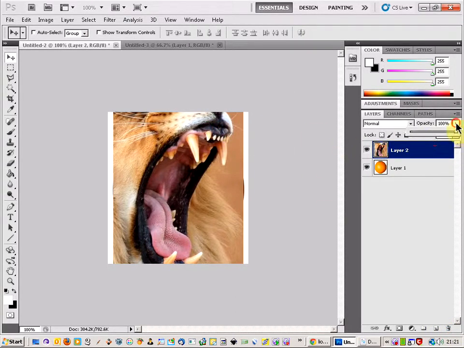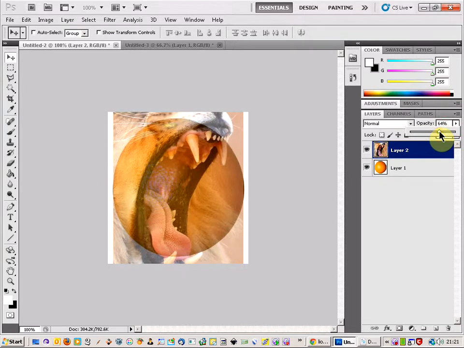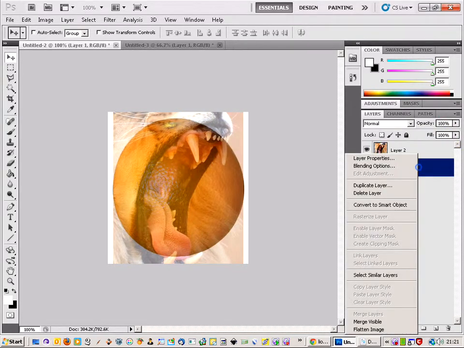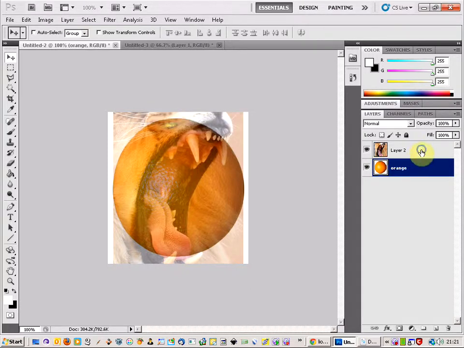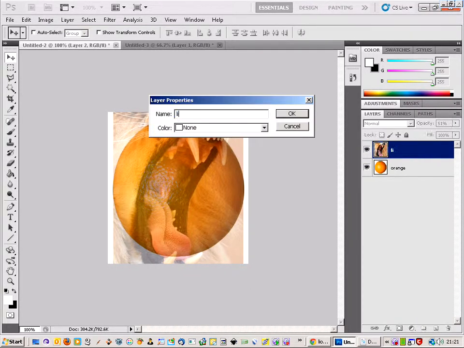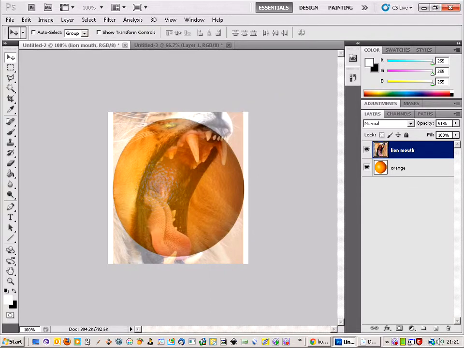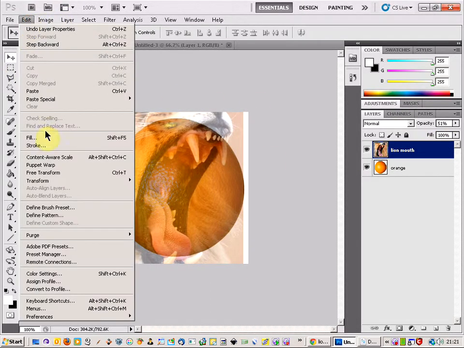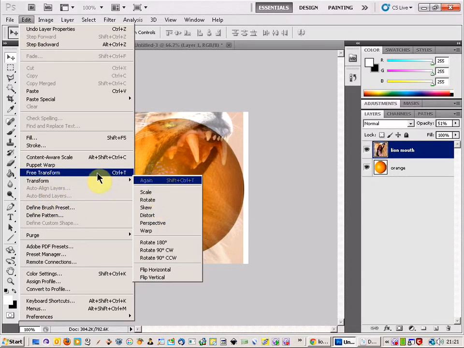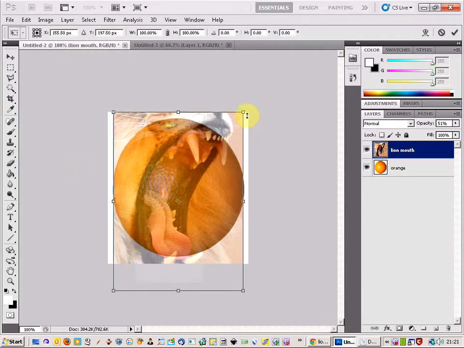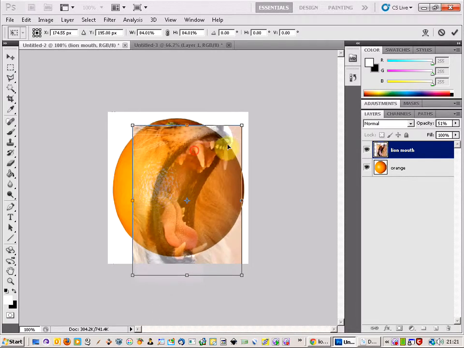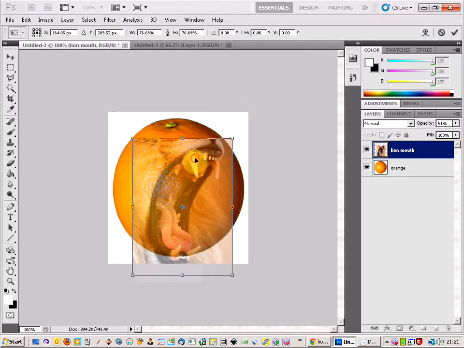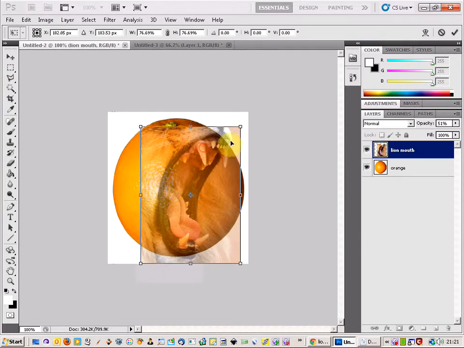Now to help us with the sizing, we're just going to reduce the opacity of the new layer. Let's just name these as well while we're at it: orange and lion mouth. Yep, and if we just change the opacity there, it means that we can see exactly where we're moving the mouth to.